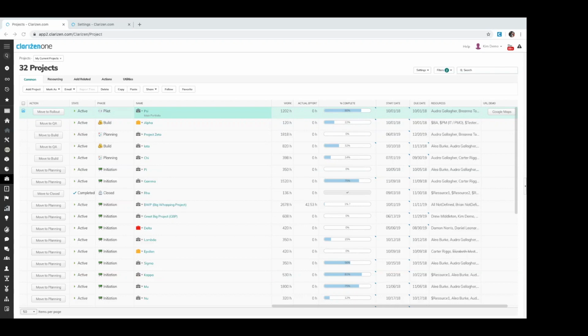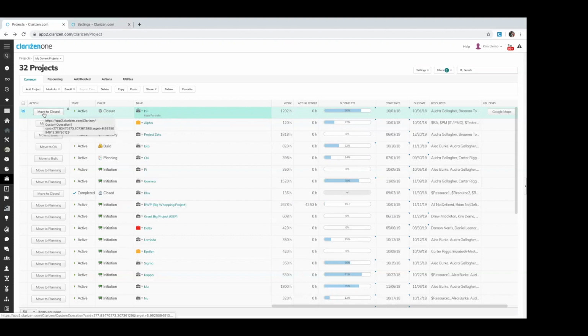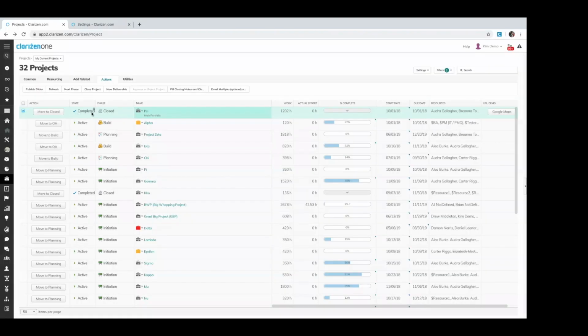Let's maybe take it one step further. And that's this. So as I go through my phases, I'm going to move to rollout. Now, when I move to closure and then click move to closed, I move to a closed phase, but my project is still in an active state. I have another custom action that says close project. And when I click on that, it marks the project in a closed state. You can see now that it's completed.